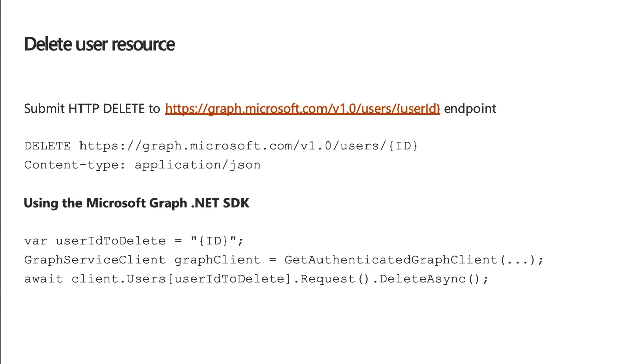And then the last part is the .NET SDK. And here I'm getting a reference to a specific user and calling DeleteAsync.